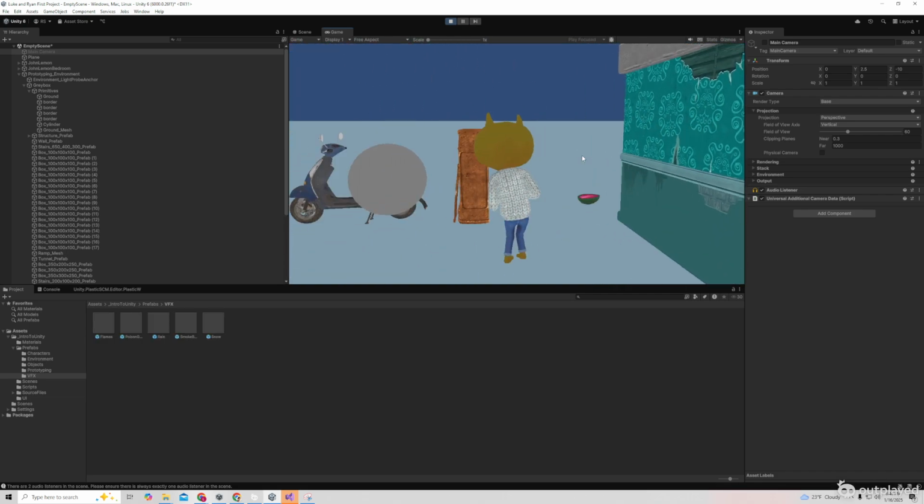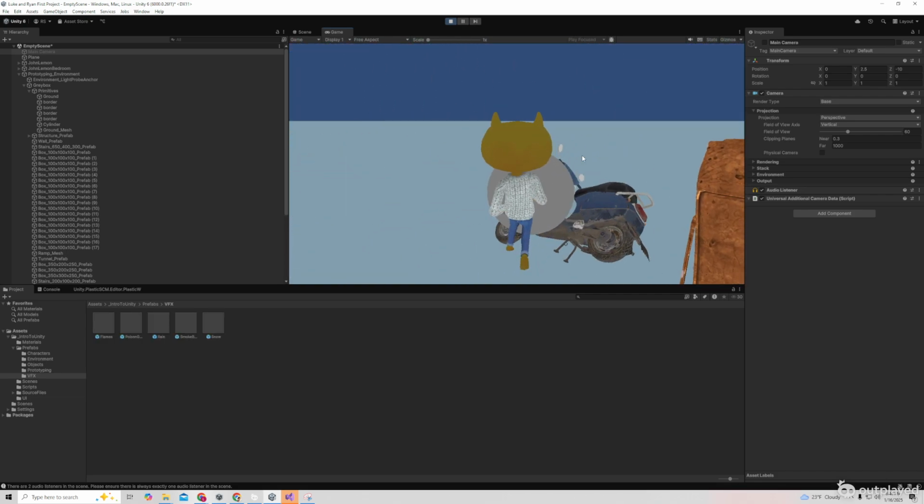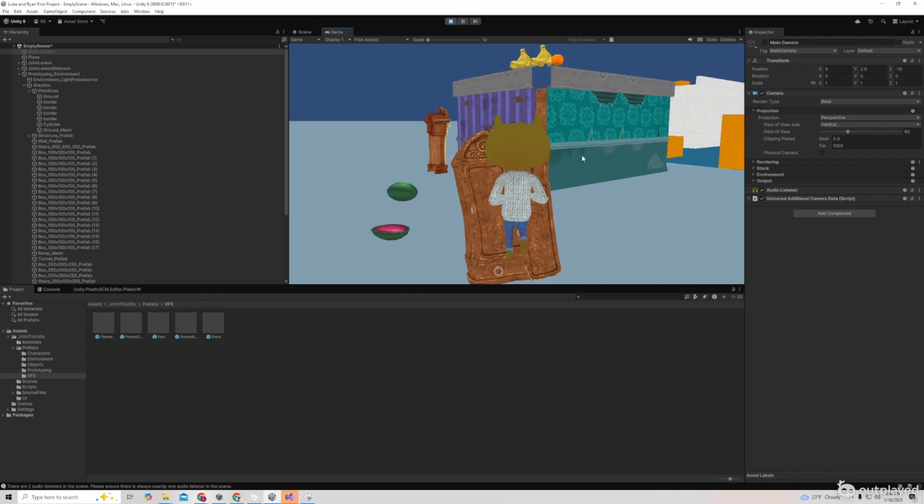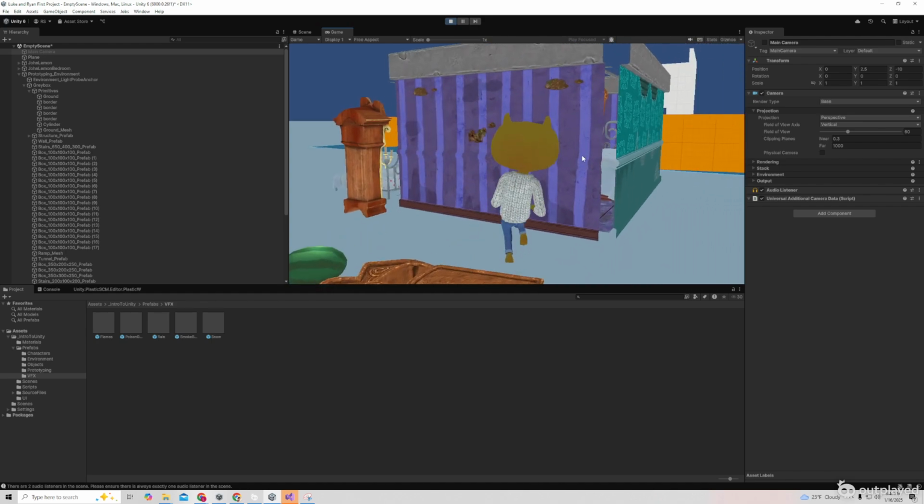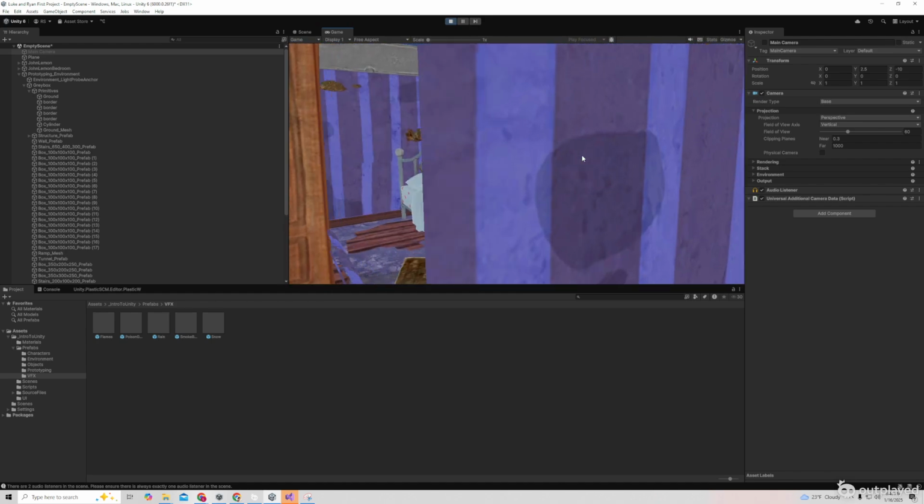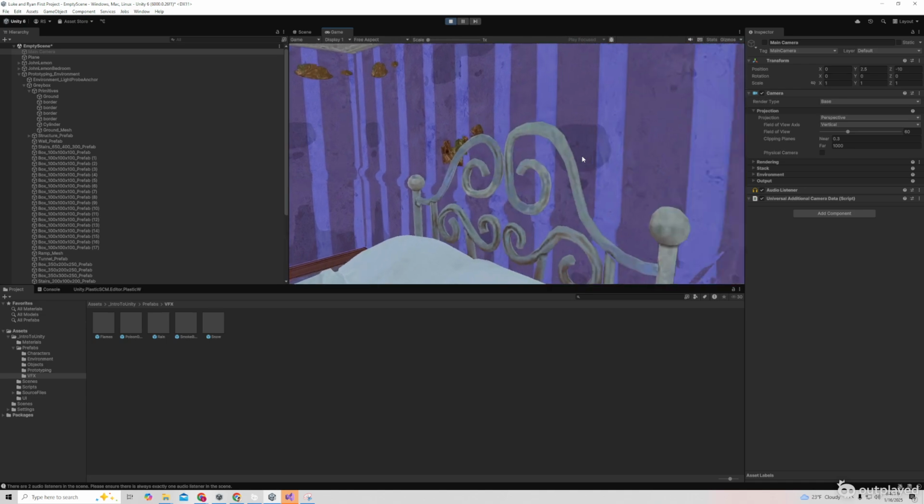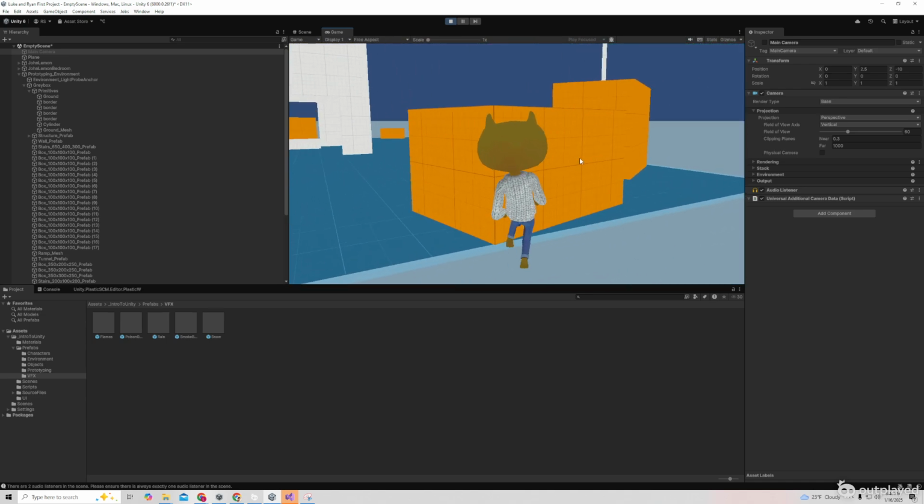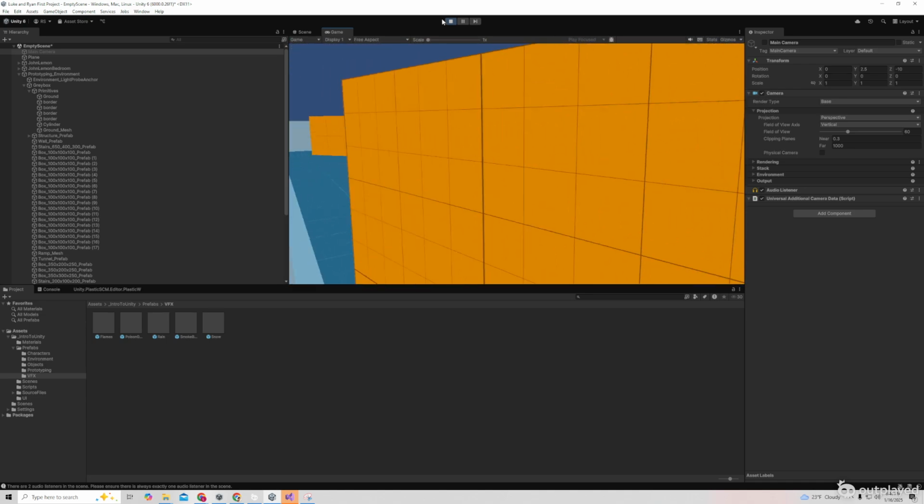So I'm John Lemon. Here's that ball I added. I could push it around. I can knock down the scooter. I can knock down this wardrobe. I could phase through walls because they don't have a collider. I could add a collider to this room if I want to. So maybe I'll do that in a second. And I could walk through this because it doesn't have a collider.